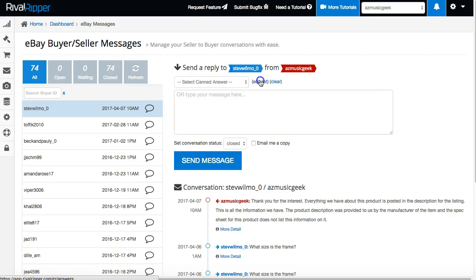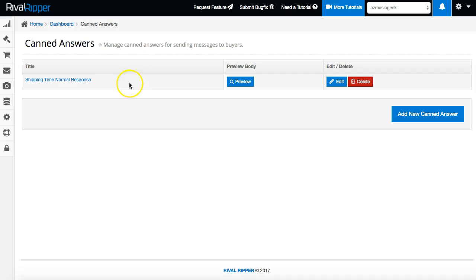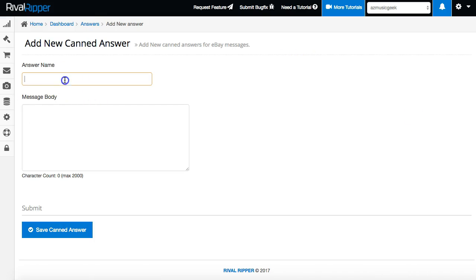To do that, I'm going to click edit list here. This page can also be reached on the left over here under canned answers. It's the same page. I already have one in here. I'm going to create another one just for an example. So I'm going to put in tracking info time, and then I'm just going to say tracking is usually updated within 24 to 48 hours of your order.